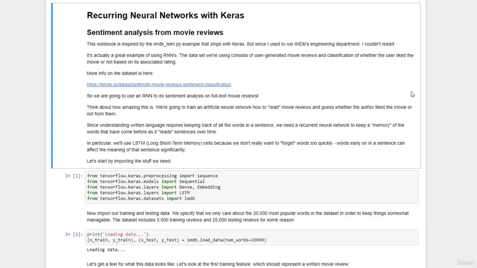And since I used to run IMDb's engineering department, this is a little bit too tempting for me not to do as an example here. Now, mind you, just to give credit where credit is due, this is drawn heavily upon one of the examples that ships with Keras, the IMDb LSTM sample. I've embellished on it a little bit here, but the idea is there. And it does warm my heart, by the way, that they include the IMDb dataset as part of Keras for you to experiment with. So it's bringing back good memories for me.